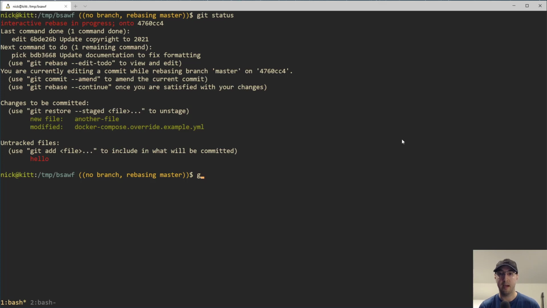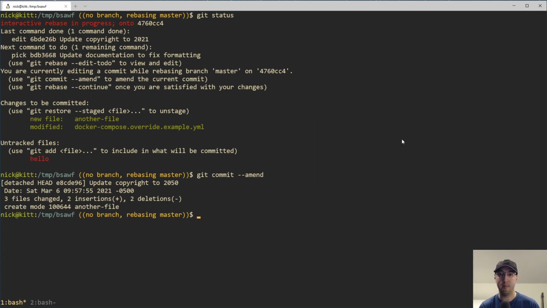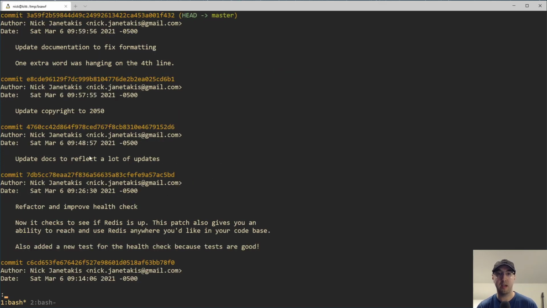We can do a git commit, and we can do amend, but this time, let's say we also maybe wanted to change this to be, I don't know, 2050, right? Because we're in the future for whatever reason. And then we made that amend there, and then we can just do git rebase continue, and it's going to rebase successfully. Cool. So we do a git log, and we can see the update copyright to 2050.